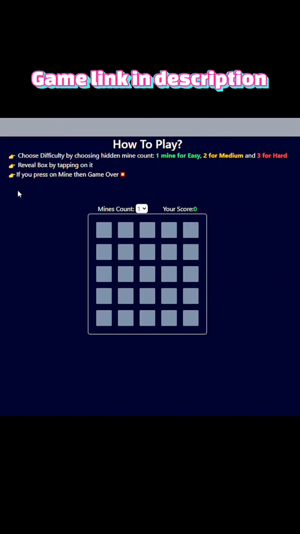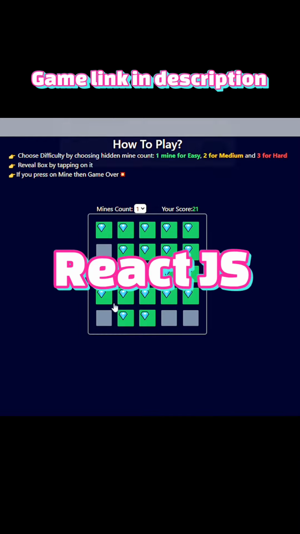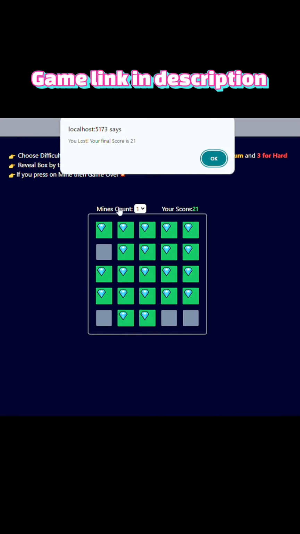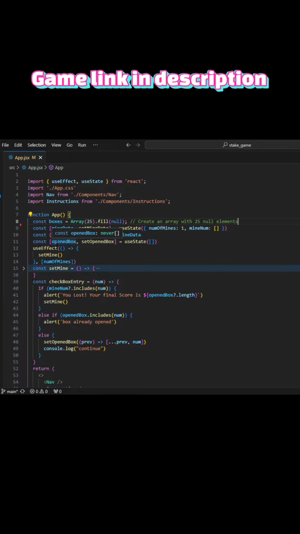Hello. Today we are looking at how I created this Minesweeper game, which is a clone of the popular Stake Diamond game using React.js only. First of all, create a skeleton of a React application using npx create-react-app or using Vite.